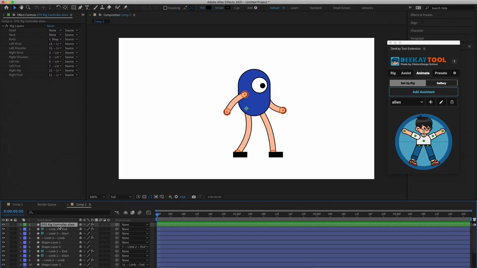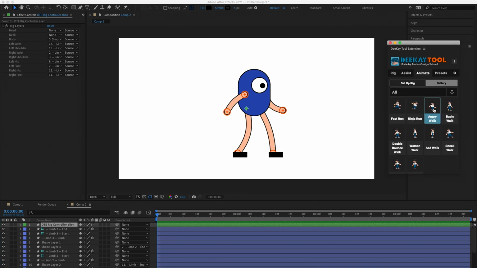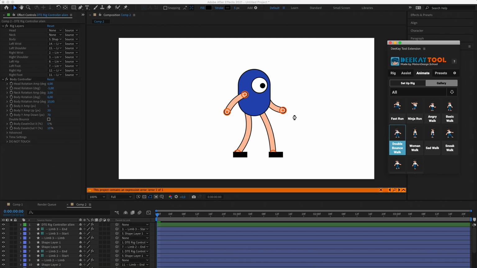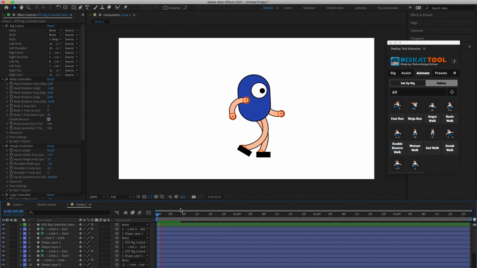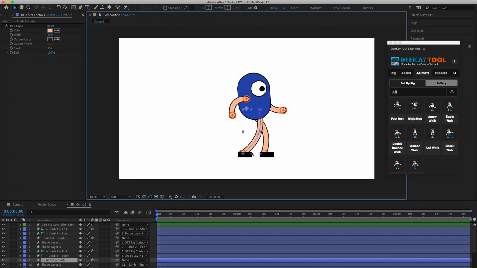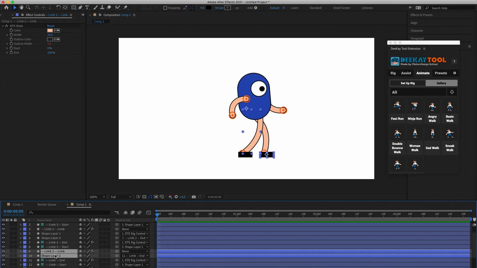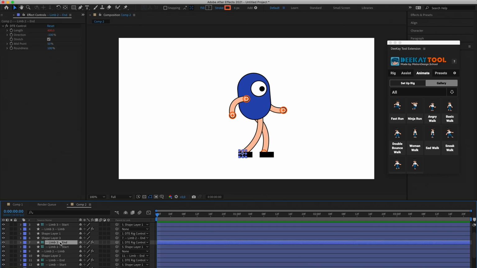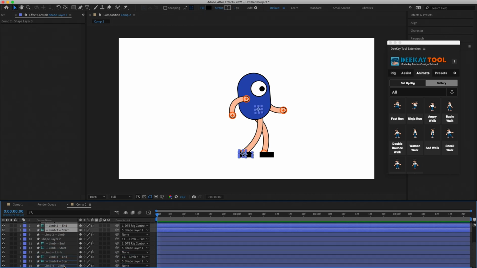Once everything is recognized, just click on rig controller, go to the gallery, and let's make double bounce walk. Let's see. Nice. So our character is walking, and as you can see, the foots also walking really well. Great. I see that I need to fix this leg real quick. Let's place it underneath.